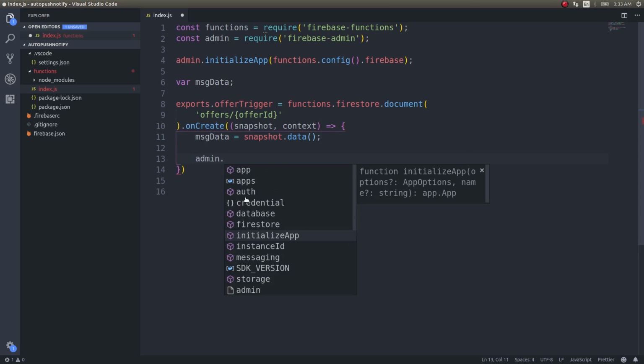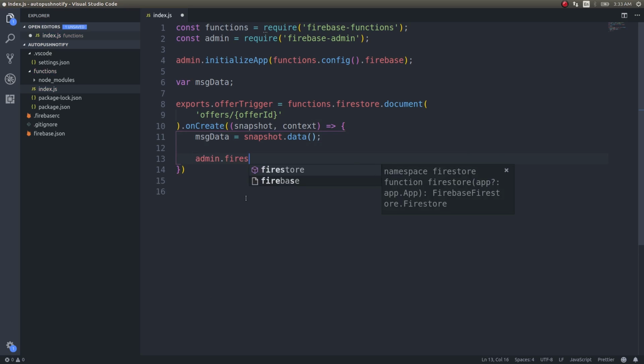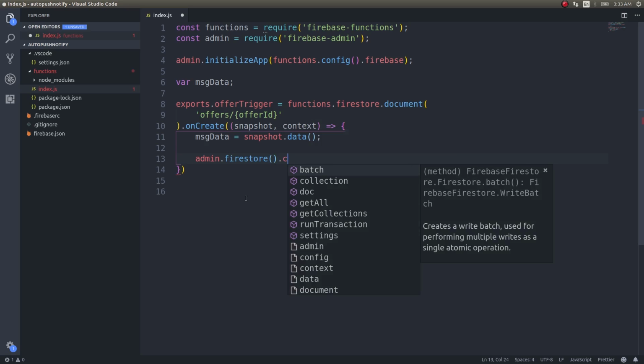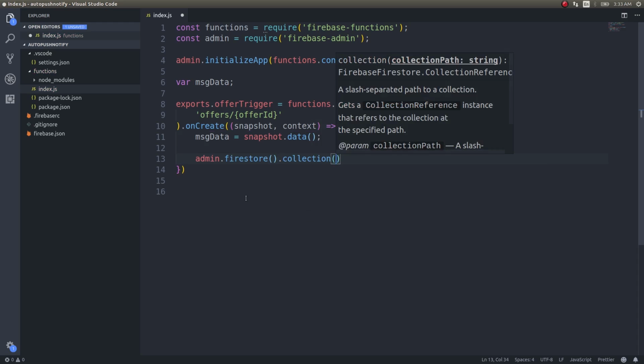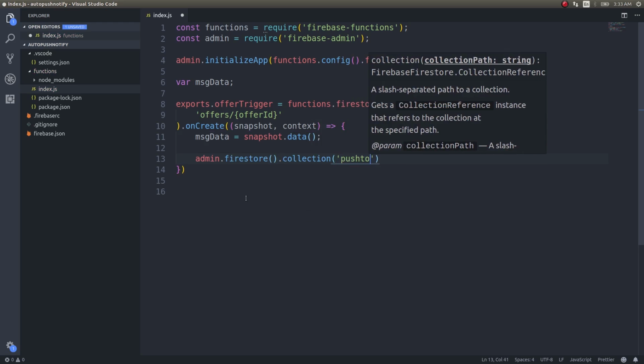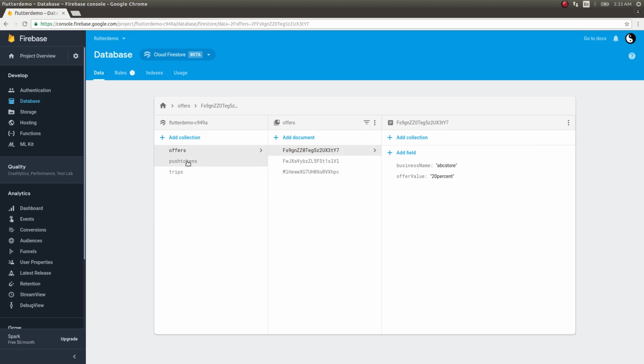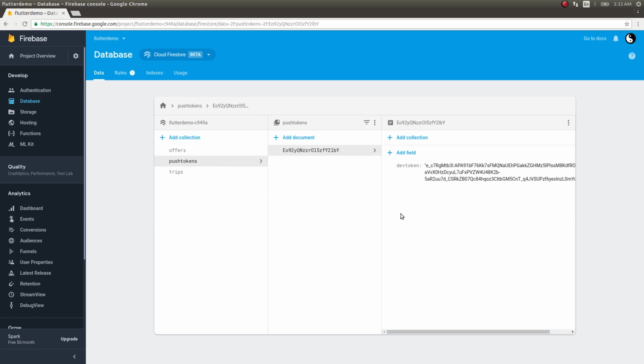The next thing I'll do is admin.firestore.collection. Now I have a collection called pushTokens. This is where I store all my tokens. Okay, if you had watched my previous video already, when I used the Firebase messaging plugin and installed the application on my mobile device, as soon as the application opened up, it printed out an FCM registration ID, or in simple terms a token in the console, right? And we copied that entire token and pasted it inside our Firebase console to send a push notification.